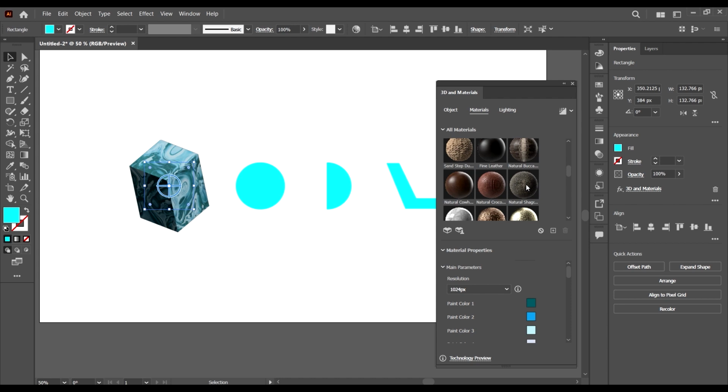Different materials will have different sets of settings. If I choose this one now, you see we don't have those colors. We instead have shagreen color variation. So definitely different materials will just have different sets of settings. So you just go through them.